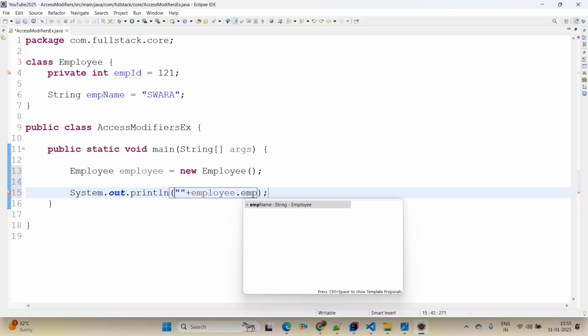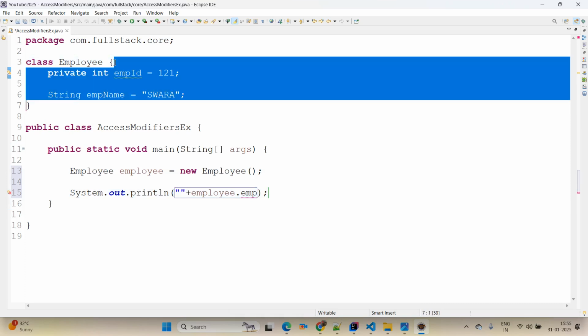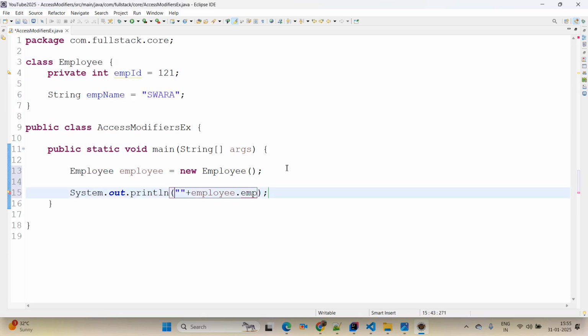Then, using a print statement, I am trying to access employee.empId and empName, but I am not able to access the id. Why? Because we declared id as a private access modifier, and private has scope within the class only. The empId is accessible within that class only. But here I am able to access empName. So here I am trying to print empName, you can simply say employee name.